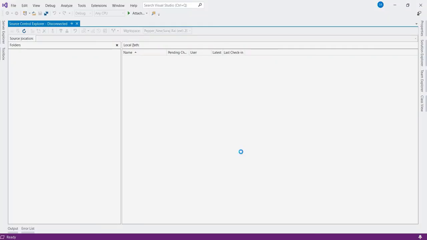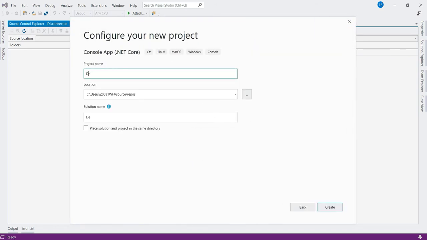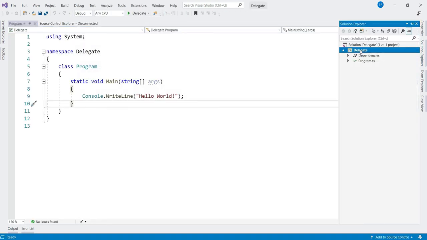Let's create a console application. Let's name it Delegate. Let's create a new class called Delegate Demo.